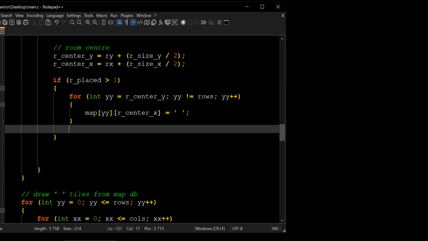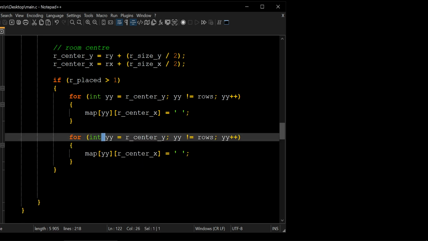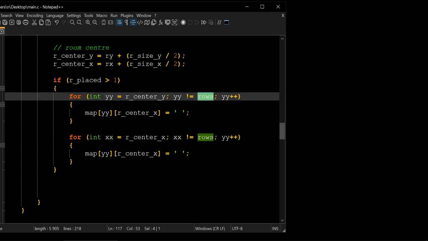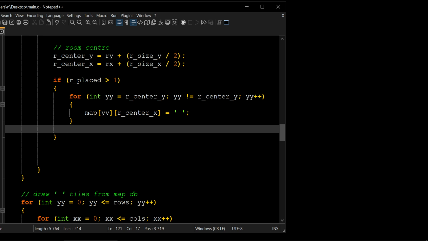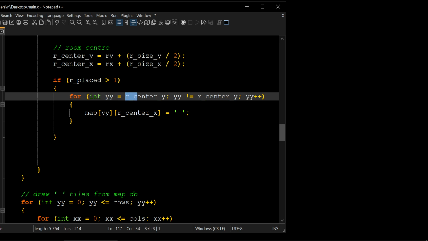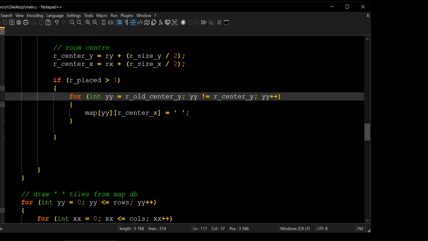So now when we have our old and new rooms, we could make another cycle here, like this. We create another for, but in this for we use our x coordinates, and we start from old x, and we do not need rows now. Now we will use r center y. So we would look forward towards the center of y. Let's focus on this one. So here our y, we would move from old center, our line, toward new center until they will be the same number.